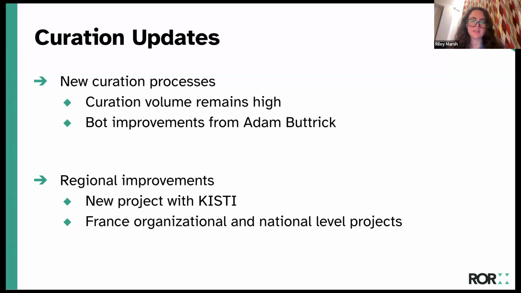And we're also continuing to make a lot of progress on different regional improvements. We have a new project with KISTI to enhance coverage of Korean organizations, and we've got many projects from both an institutional and national level underway for French organizations. So we have a lot of different things happening for different parts of the world. And that's it for me. So thanks, guys. I'm going to pass it off to Adam for those technical updates.